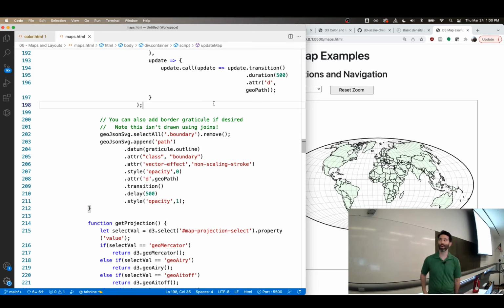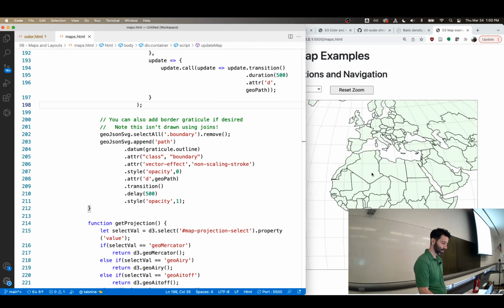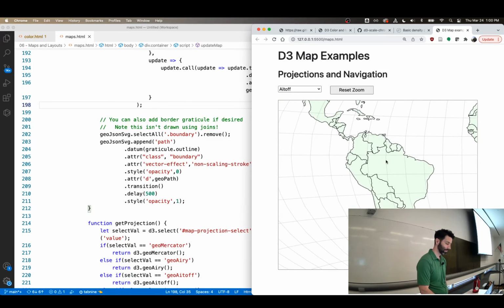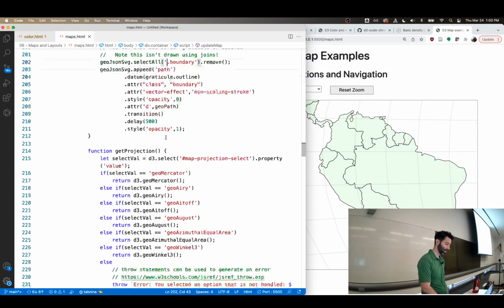So an important takeaway from this, if you put a map in your project, I very much recommend you have zoom and pan enabled. Okay, so I can zoom in, right? I can zoom in and click and drag to pan around the map. So how do I do that? Let me show you how we do that.